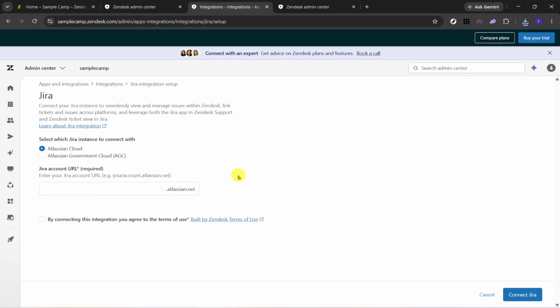You'll then be prompted to enter the Jira account details. At this stage, type in the appropriate Jira account information for the connection. As always, make sure the details are entered accurately, since even a small typo can prevent the integration from being established properly. If your organization manages multiple Jira environments, double-check that you're connecting the correct one before continuing.